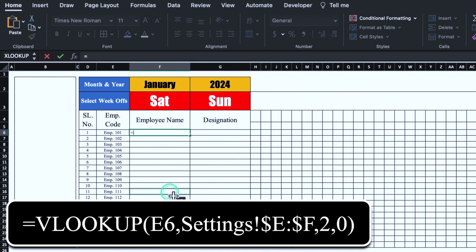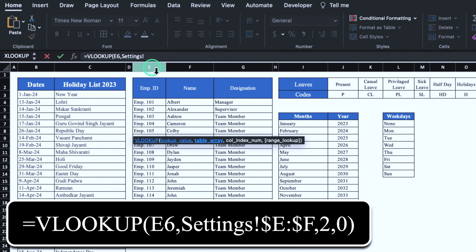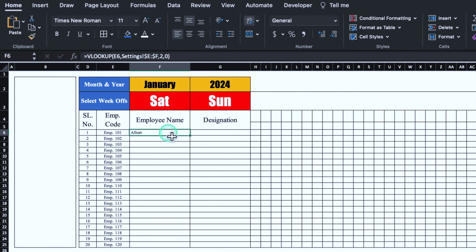Plus or equal to VLookup, bracket open, lookup value. We will select employee code as lookup value, comma, table array. We will be going to our setting sheet and we'll select employee ID and name. We'll press function F4 and the cells will be locked, comma. We have to provide column index number. So employee ID is in column number 1 and name is in column number 2. So we will put 2 over here, comma 0 for exact match. We'll close the bracket and we'll hit enter. So we have got name of first employee over here. Now we will drag this down.